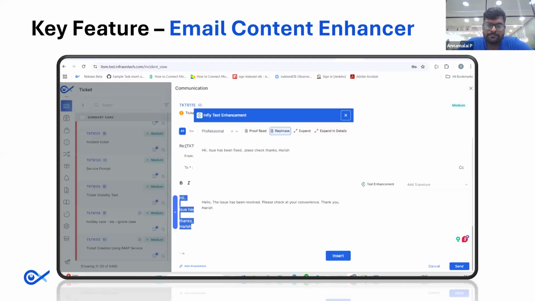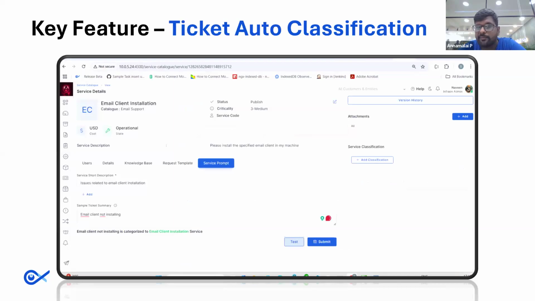So this Infinity text enhancer can help your technician handle this communication in a much more formal and clear way. The email content enhancer uses our AI platform to rephrase and convert the tones, and it will help you keep the communication much smoother. Coming to the next feature, it has ticket auto classification as well.